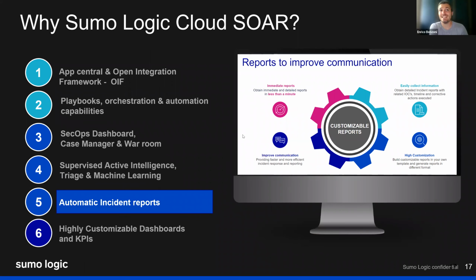Then you have the automatic incident reports that you can totally customize. You can customize them in your own templates. You can generate reports in different formats, and you can obtain detailed incident reports with the IOCs, the timeline, and corrective actions executed. So basically, you can have an immediate report in less than a minute, and this improves communication across the team, across the organization. Okay, so you have an open format that you can work on.